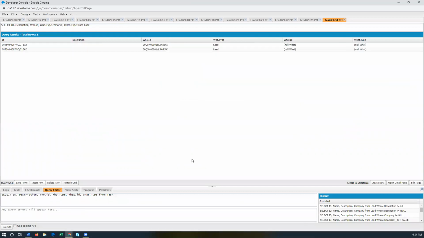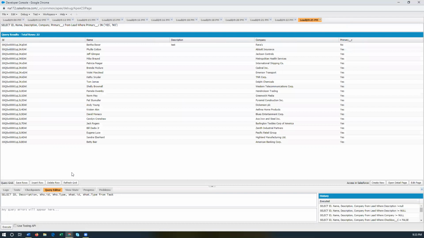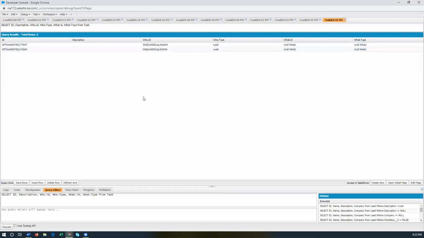Okay. Now understand it very carefully. See, select ID. So ID. No, wait. Select ID. Okay. So ID is giving you the task object record ID. Now description is blank. Okay, no problem. Then who.id.